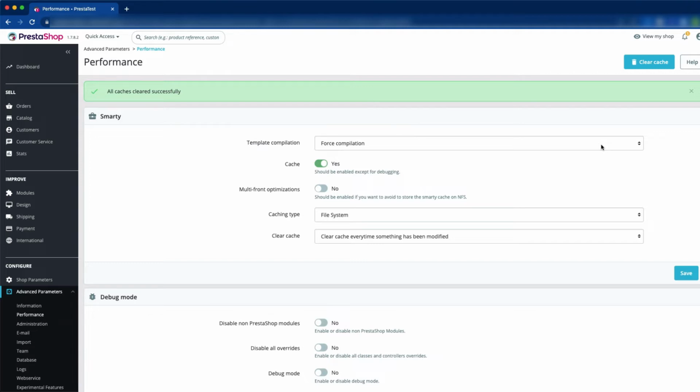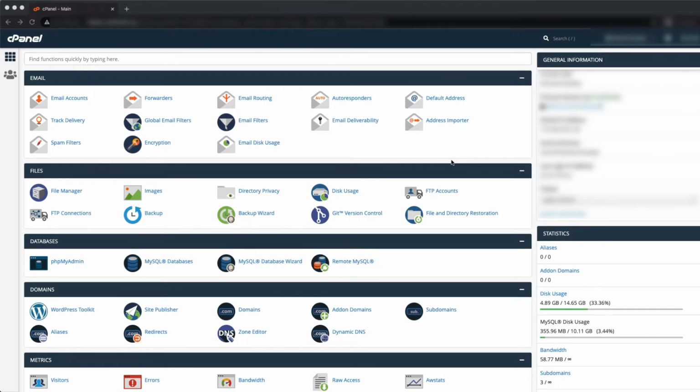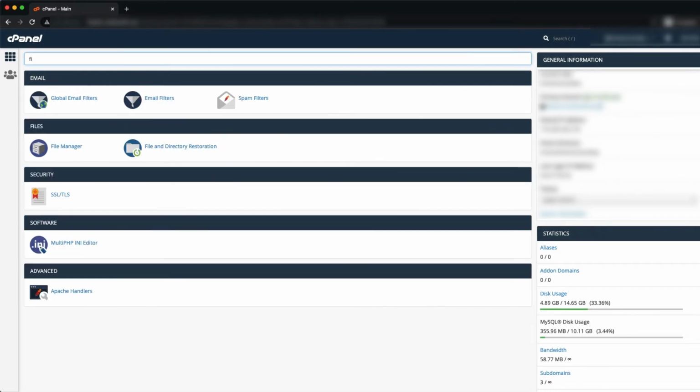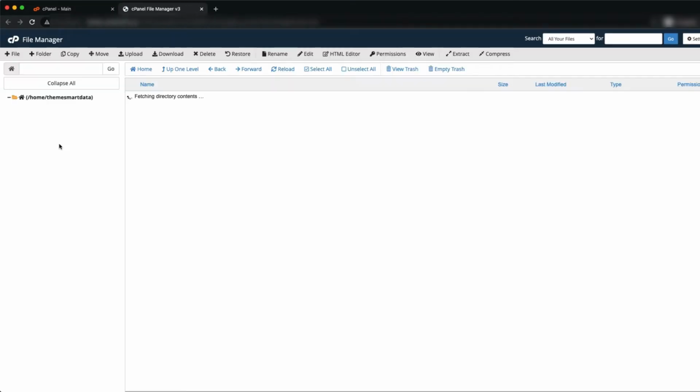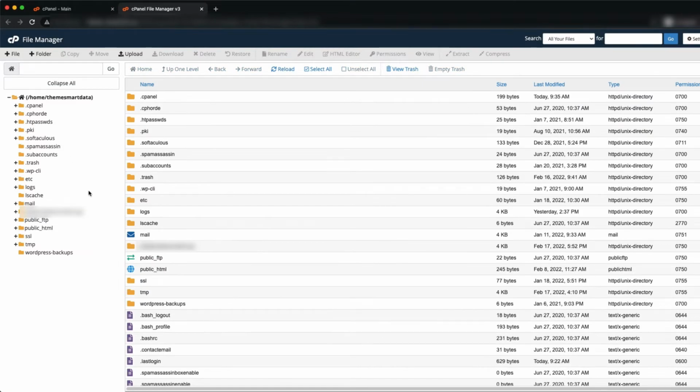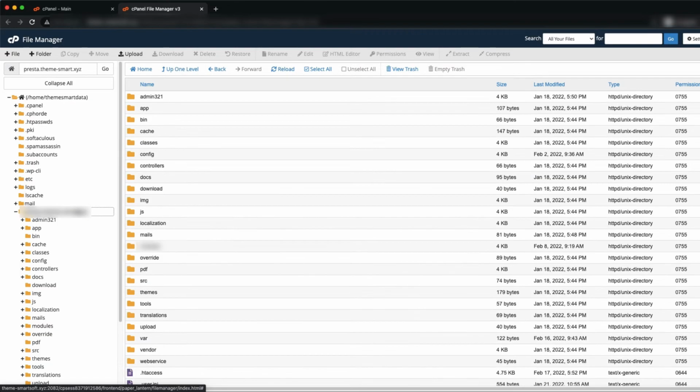So let's see how we can clear the cache from the hosting server. When you are not able to log into the back office, in that case, you have to clear the cache from the hosting server. So first we log into our hosting server, and now we have to find the File Manager here and click over it. Now we have to find where we have installed our PrestaShop. There we have installed our PrestaShop, just click over it.